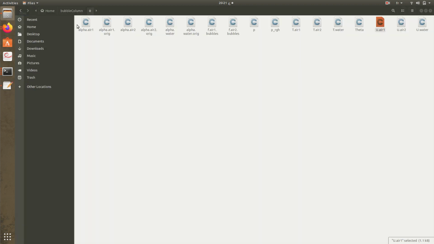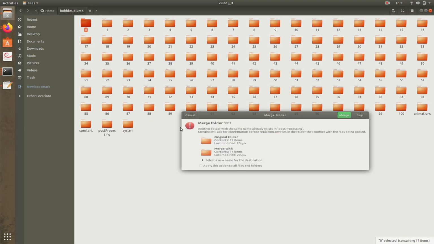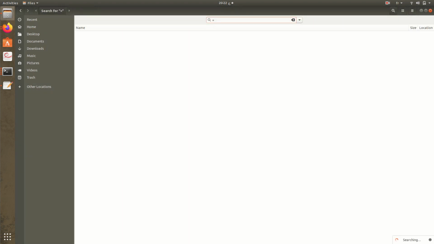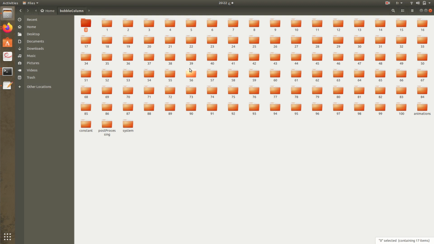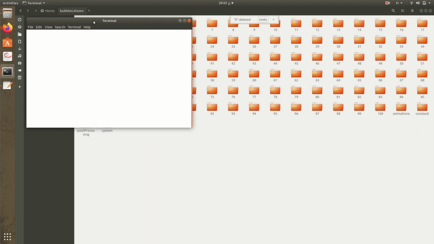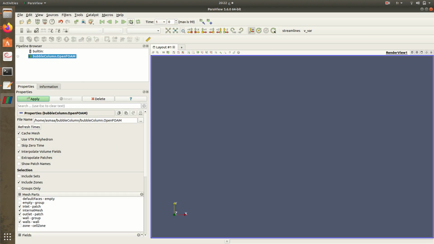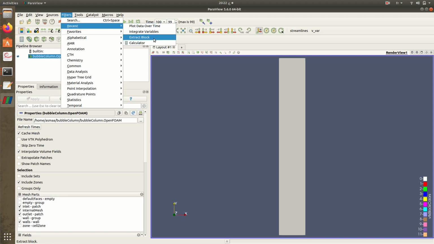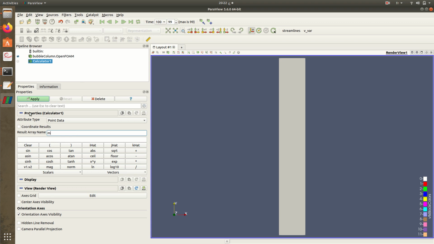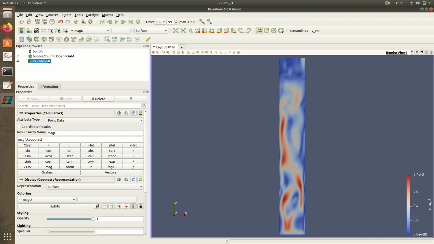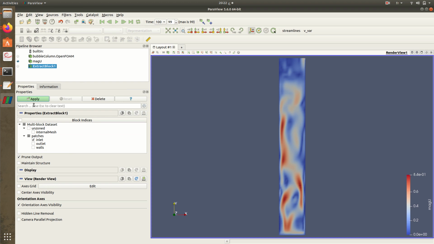So we're gonna just close this, go here, eliminate the 0, delete this folder, open in terminal, launch ParaView, and then we're gonna do all the previous operations: magnitude of U bubbles, MagU, then filter, extract block, inlet, apply.